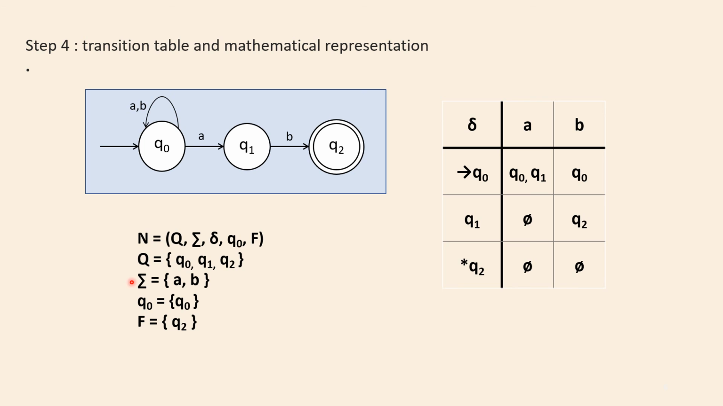In the mathematical representation, we have all the states for Q, that is Q0, Q1 and Q2. The input symbols are A, B. Q0 is the start state, and Q2, that is F, is the final state.